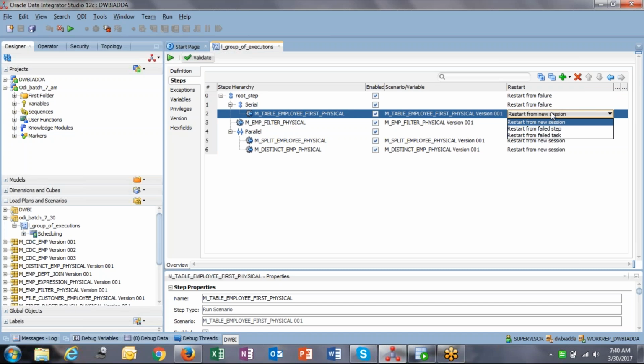Restart from new session is simply saying that it is trying to start the entire session again. Entire session, you mean to say the complete load plan? Yes, entire session. No, actually, that's what my question is. A load plan has multiple scenarios, correct? Parallel and serial. Yes, and we are selecting this option for each individual component. If you want, you can select each individual one and you can keep it entire only one.